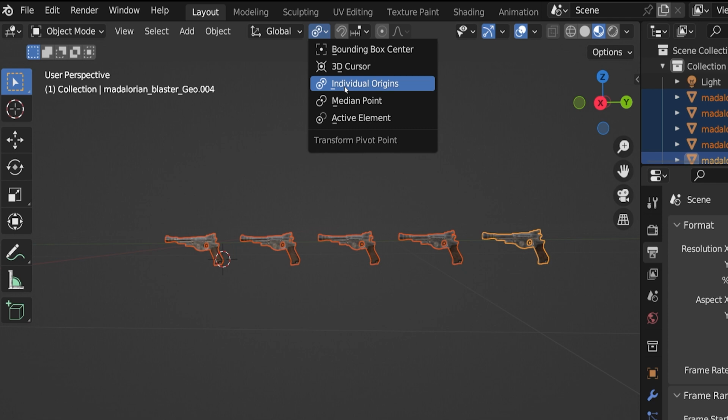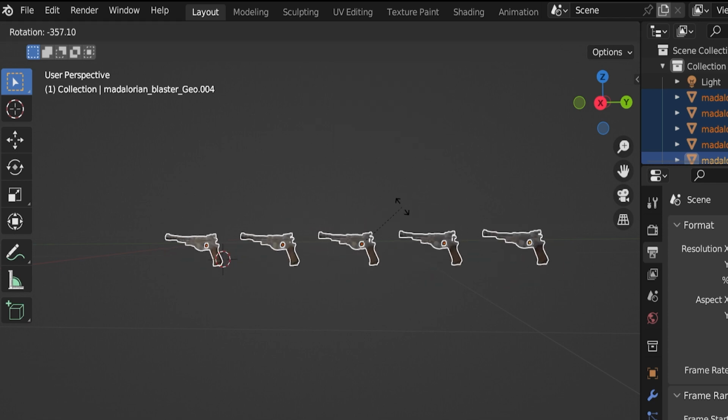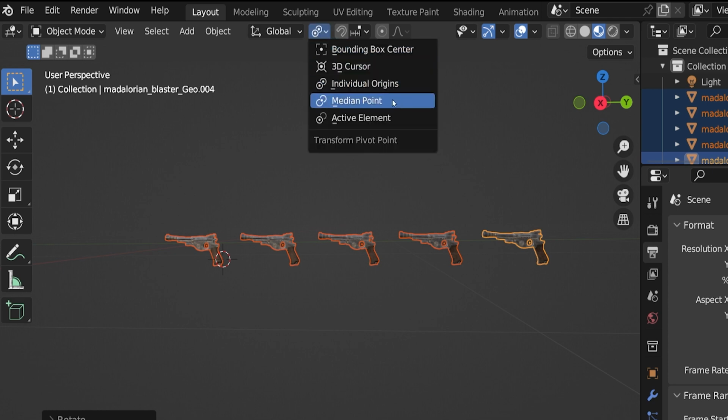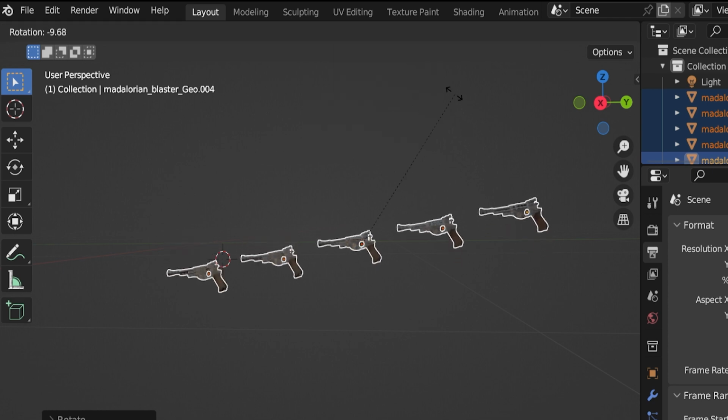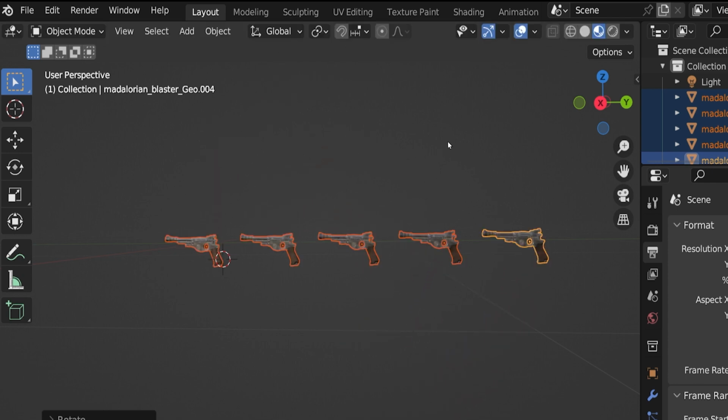If individual origins is selected, each object will rotate individually around its own origin point. If median point is selected, the objects will rotate as one around a point in 3D space that is the average of all of the selected objects' origin points.